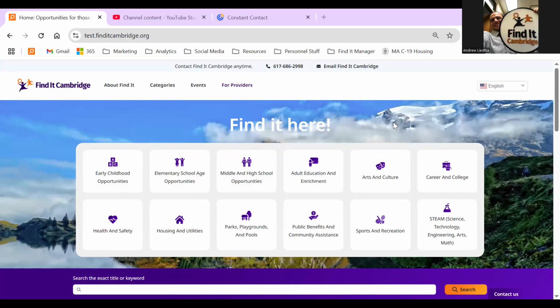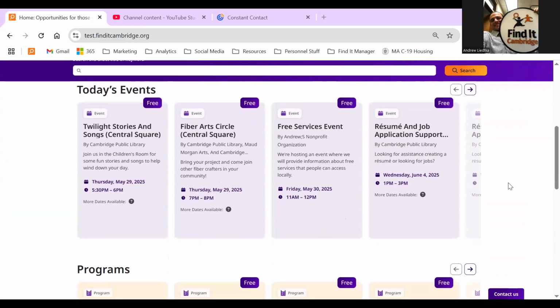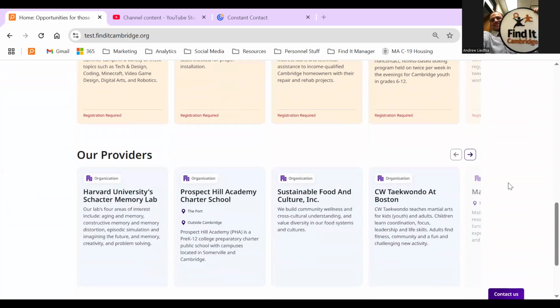If you need support with that, you can always reach out to me. But right now, I'm just going to show you the basic steps for updating an event page. And the reason event pages are the easiest is because really we're just changing the dates.